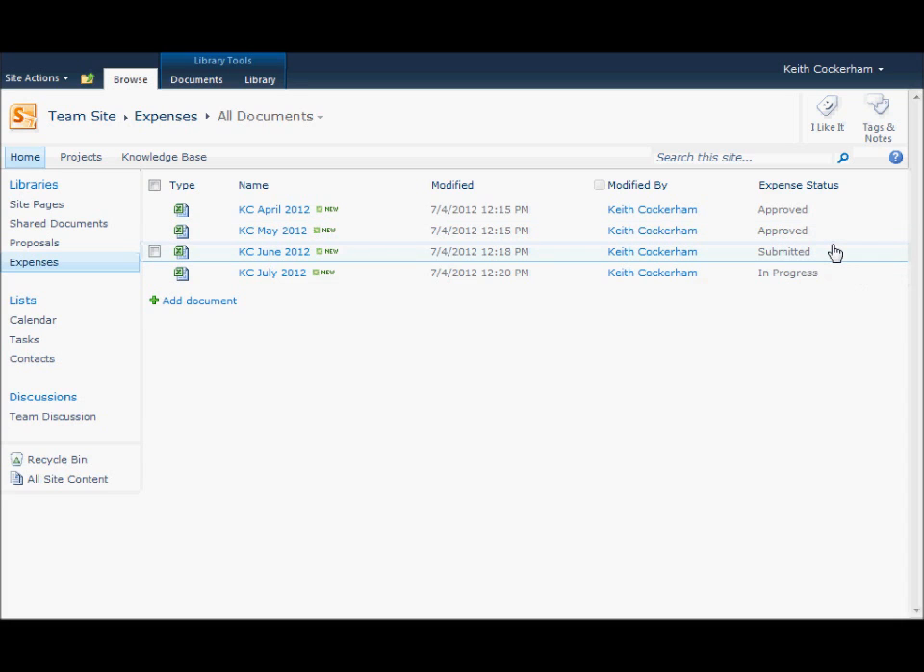This will then automatically send an email to our accounts person with a link to the file in SharePoint saying that my expenses claim is ready to be processed. They can then go through and process my claim and either approve it or reject it, and in either case I'll get an email back automatically saying that my expenses claim has been paid, or I need to do some more work to get it paid and get it approved.